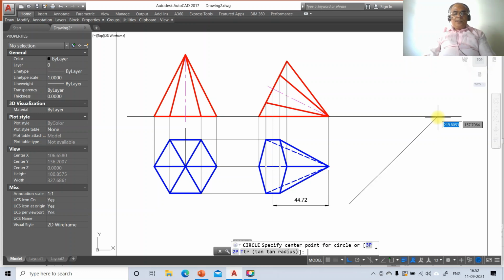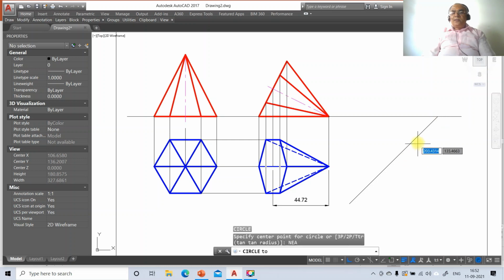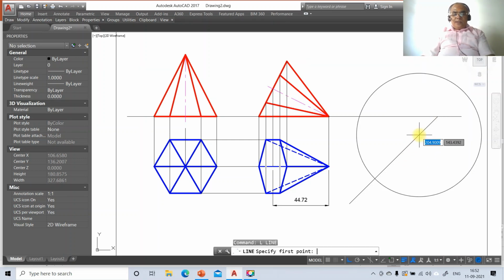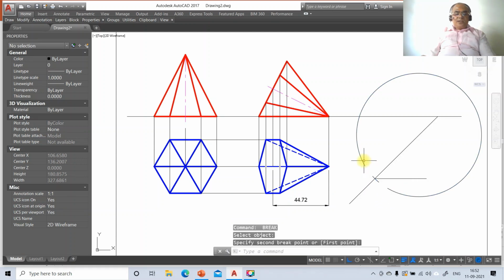Then go to circle, take nearest point on this, take the radius as 50. Then go to line, take int of this and draw a horizontal line, and then break this line till here and break this line on this side.